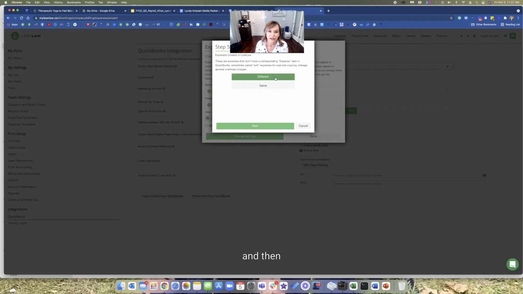And then expenses that are going to be created in LeanLaw, these are expenses that don't have a corresponding expense. So this is your soft costs, the costs like copying and postage and things like that. So I want to pick different because they are different.